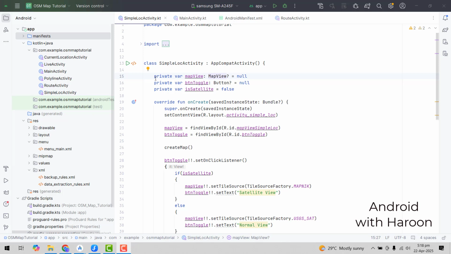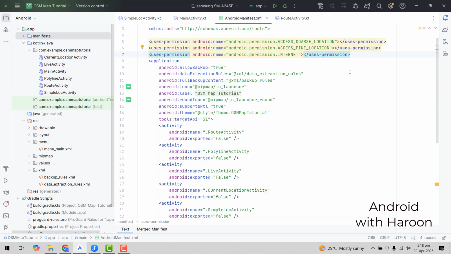Alright guys, so we will continue from where we had left inside the part 4. So this will be the part 5, and now first of all we will add the user permission. So you have to go to your Android manifest file, and in here you have to make sure that all these 3 permissions are there. Access coarse location, access fine location, and the internet permission.